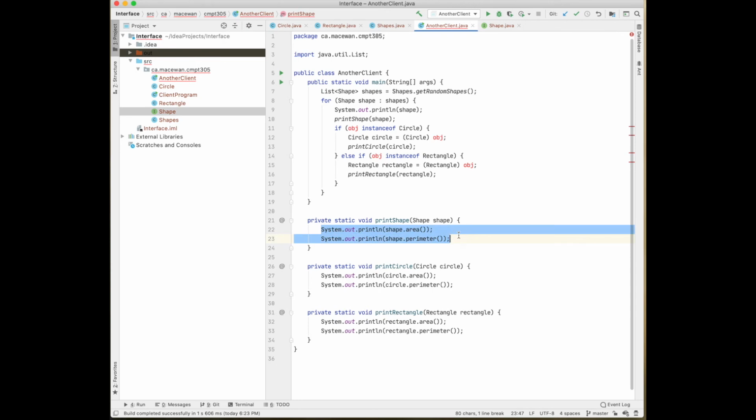What's important is each item must be of type shape, and each shape object knows how to calculate its area and perimeter. If the shape object is a circle, it will behave like a circle. If it's a rectangle, it will behave like a rectangle. The printShape method doesn't need to know the exact type of the given argument. The same statements can produce different behaviors depending on the concrete class of the object. This is polymorphism.